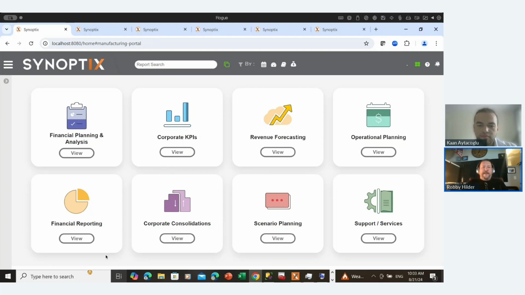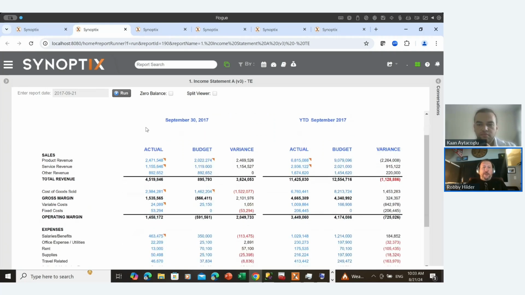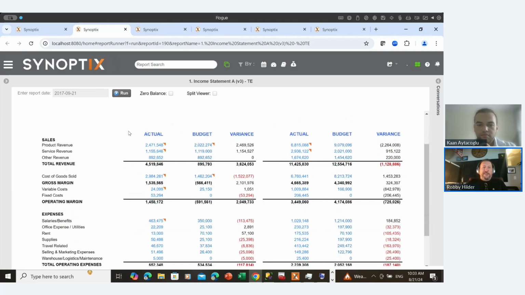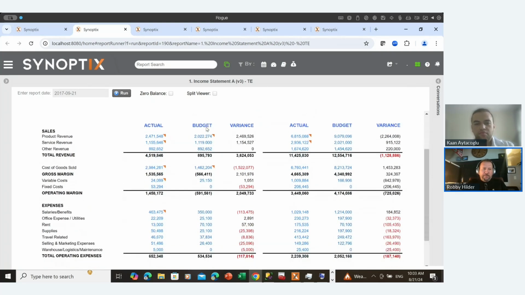So for me, on the financial reporting side, one of my favorite reports here is my income statement that I can then apply different departmental filtering to. And this is just one example of how we could build a particular report. So just giving us a high-level view of our sales, our product revenue, service revenue, and other, both our actual numbers, budget numbers, and the variance, and we can do year-to-year comparisons there.